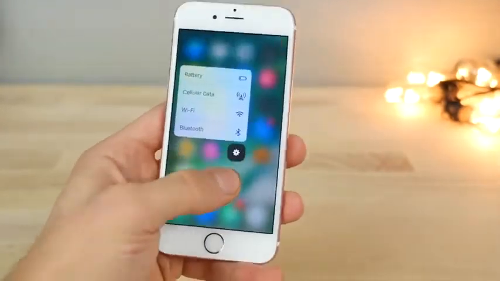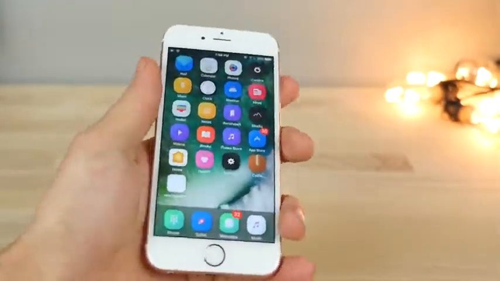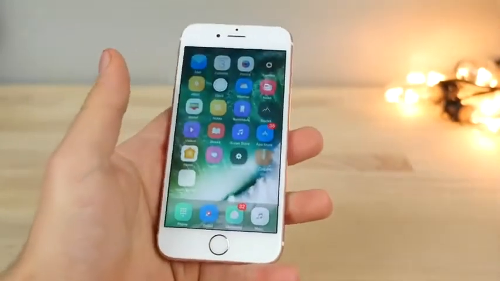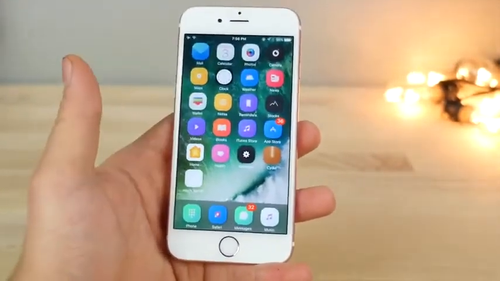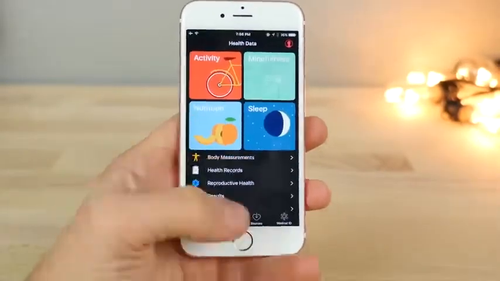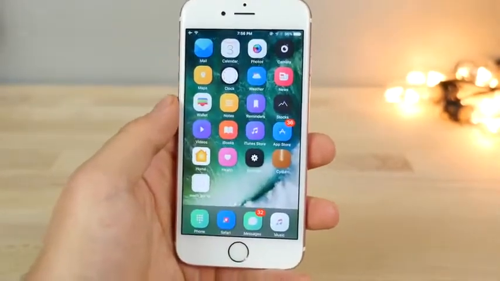So basically, you'll get more haptic feedback when locking and unlocking your device, whatever you really want it. It turns your regular vibration motor into one that feels like it's from the iPhone 7. Unfortunately, I cannot show you this one because I wasn't able to get it installed.